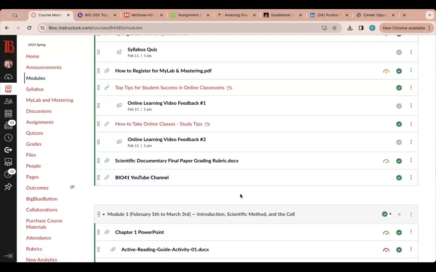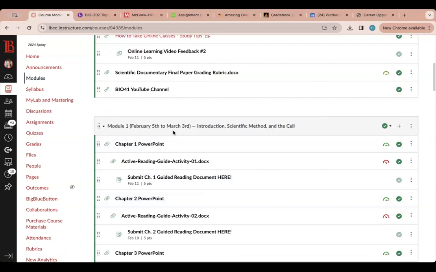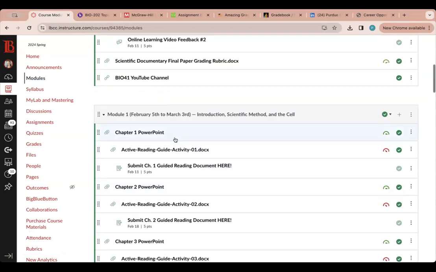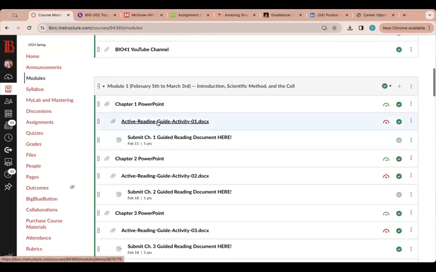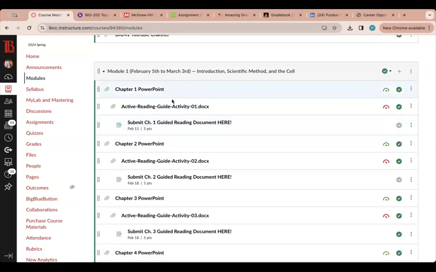Then if we go into Module 1, which takes us through the first 4 weeks of class, you'll notice that I give you all the PowerPoints, and then I give you active reading guides. This is kind of like your homework for every chapter. And you will have to do this for every chapter. You'll notice that you have to get through chapter 1 this week, and I'll be a little lenient on due dates this first week because I know some of you do not have the textbook yet.